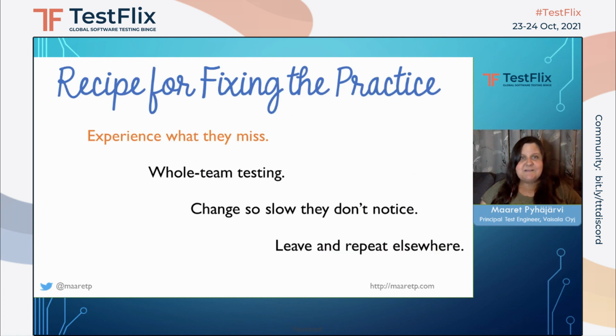To fix the practice, I have a recipe of my own. I don't do instructions and processes, and I don't choose tools or enforce guidelines, and I definitely don't create test cases for others to complete. I start my work from within the team, joining as a tester, and as such I experience what the team misses, and I try to figure out how we can learn together so that we no longer miss that information even when I'm gone.